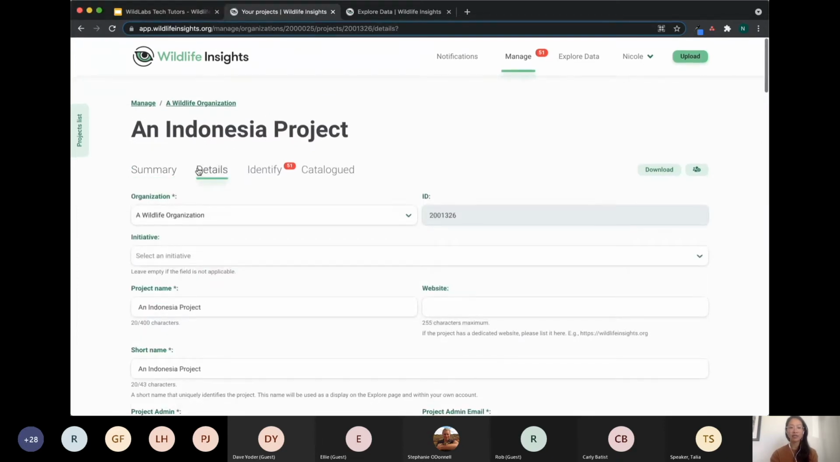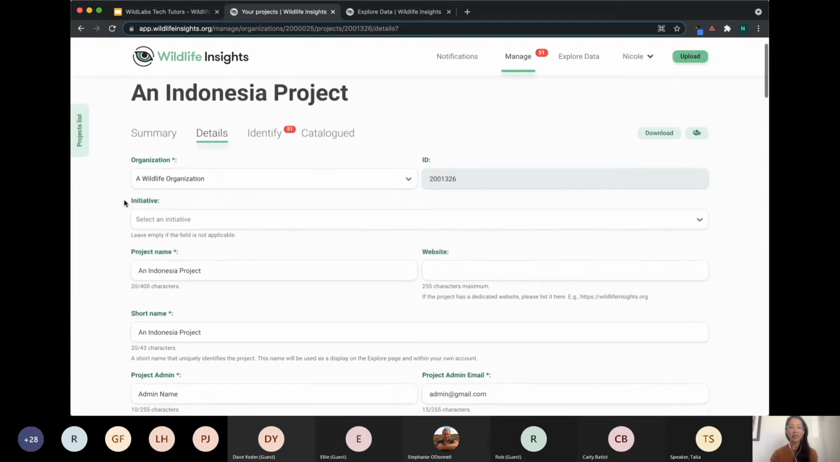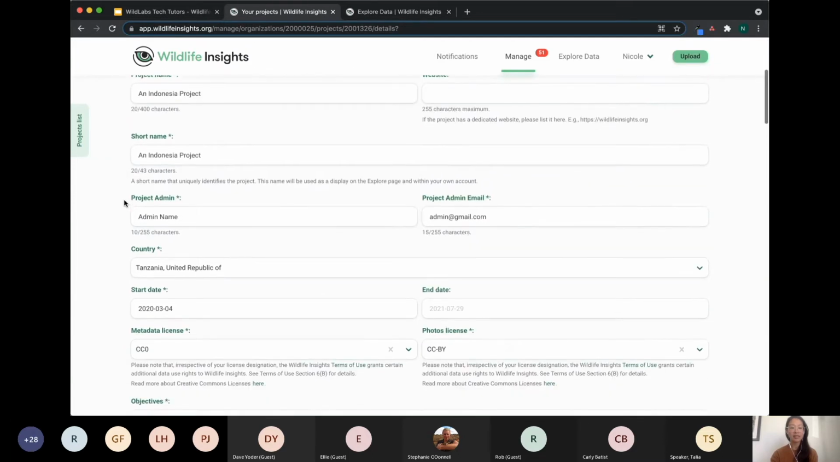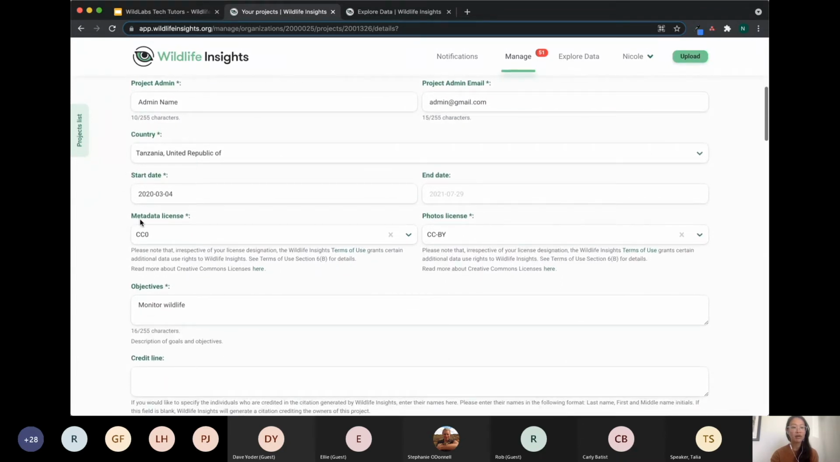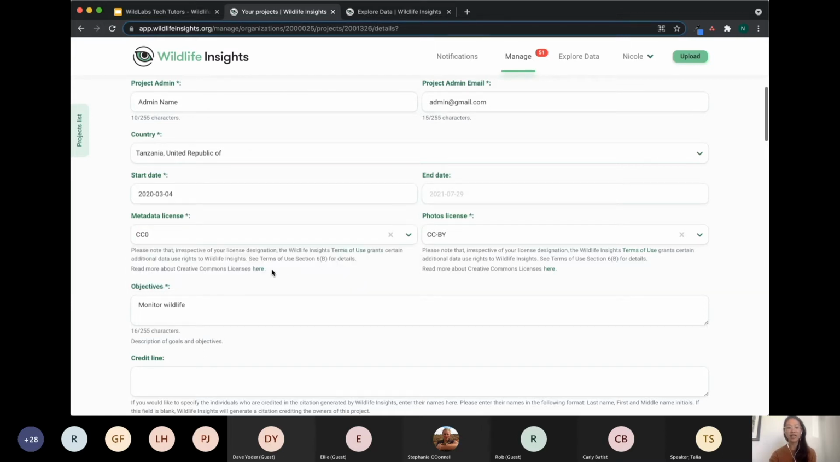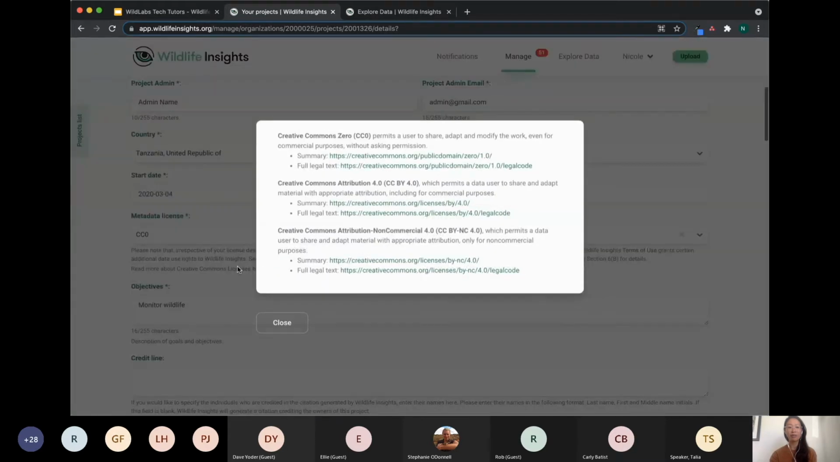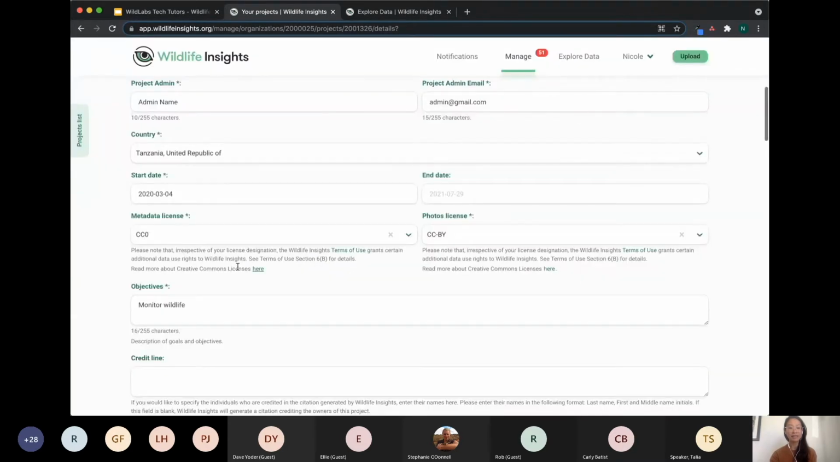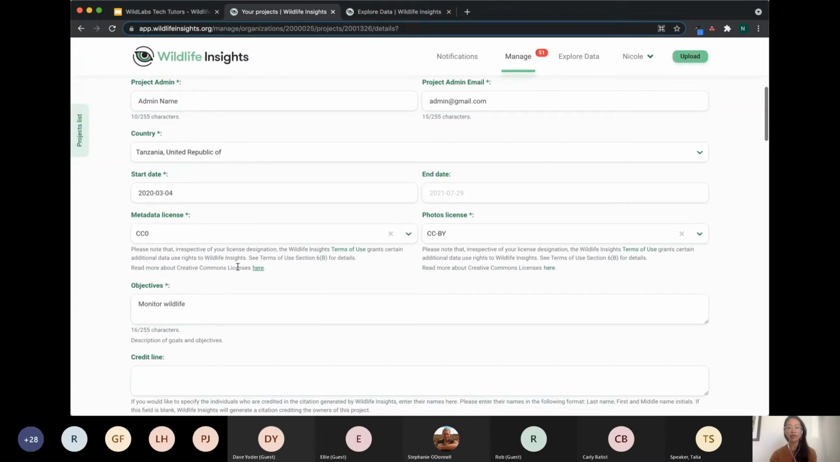When you create a project, you'll fill out all of these details. I'm just going to jump down to some of the more relevant ones here. Here is where you would select a metadata license. Metadata is anything that is not the image. This is the location, the species ID. There are 2 options for you here. Both of these are Creative Commons options, and CC0 is the least restrictive. CC BY 4 is more restrictive. There's information here about the legal text of those, so you can read more about that there.